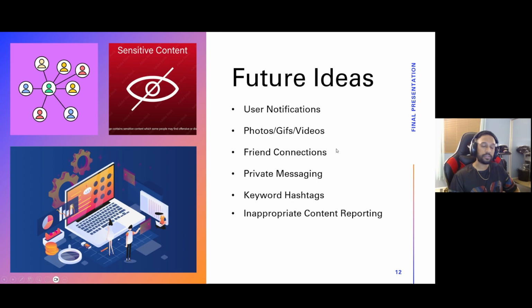And then we have friend connections, like if there's multiple bloggers, they should be able to connect as friends. And then private messaging between bloggers, and eventually keywords and hashtags, so maybe a search filter to look for specific types of content. And then since anybody could post anything, maybe I could create a reporting system. If multiple people report a blog, it would indicate that this is probably inappropriate, and maybe it'll just delete it on its own or something.